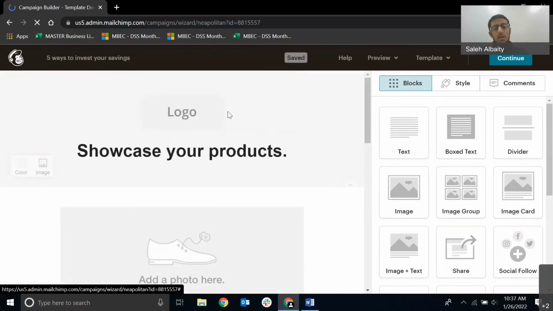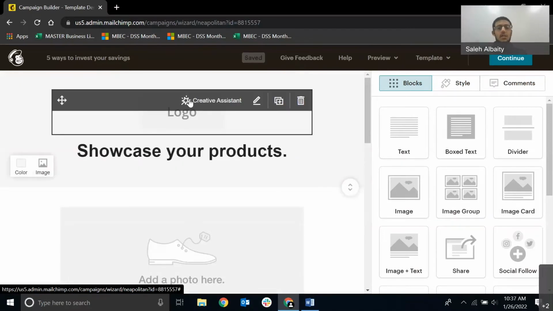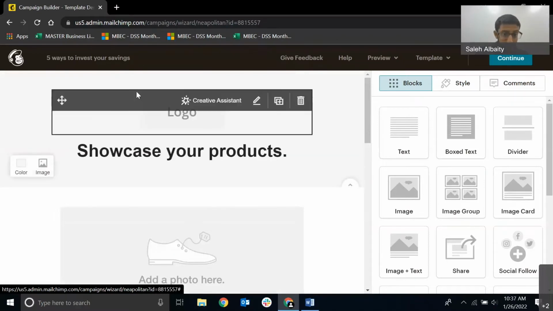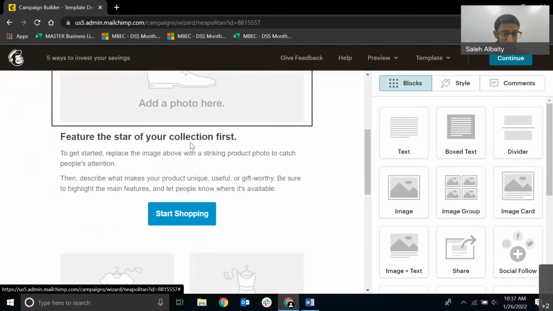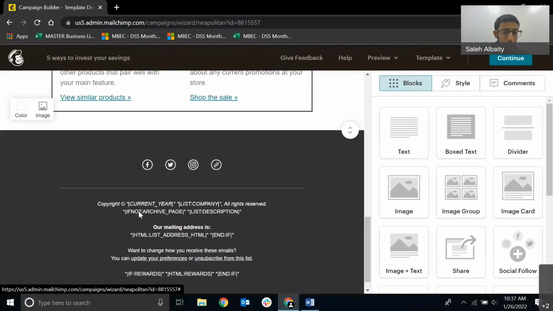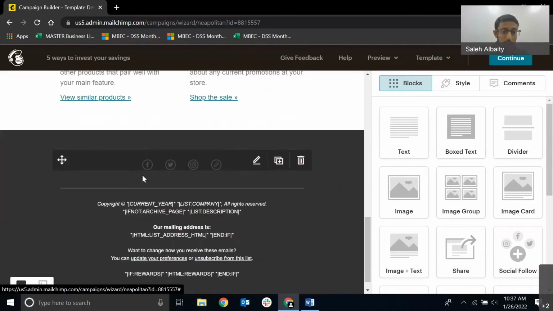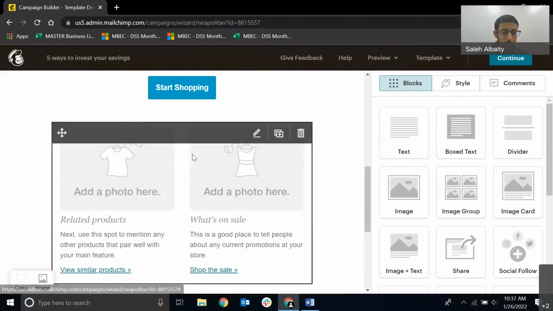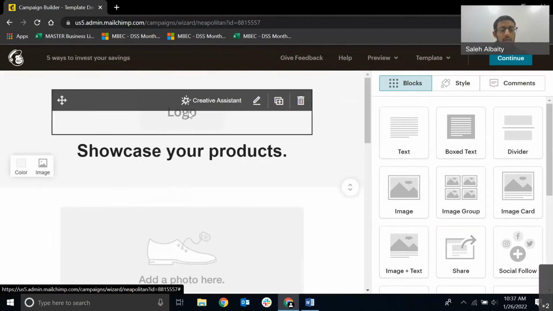Okay, so here we are, and there are 3 core sections of an email, similar to a website. You have your header, which is up here. You have your body, and you have your footer. Your footer has your social media icons here, and also has some information about the company. So let's get started with the header.